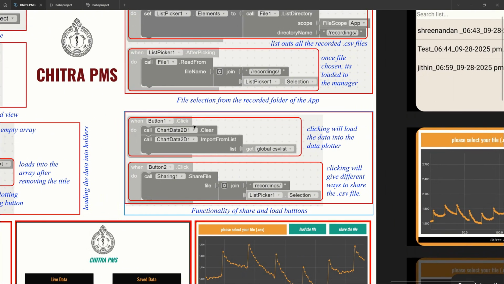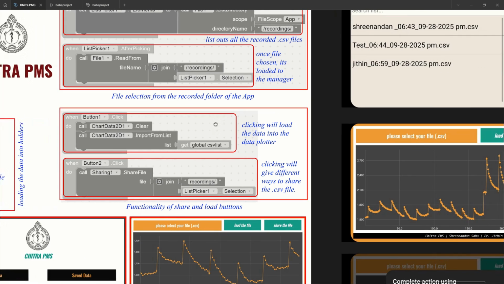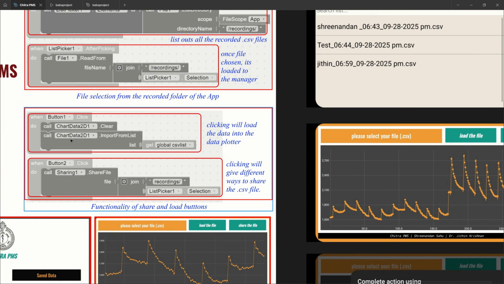Here we call the chart data. This is a two-dimensional chart, so it will call it and clear any previous element. Then the data from the text list which has been selected in the first option will be input to the chart, and it will display it like this. So that is done by button 1, the load the file button.